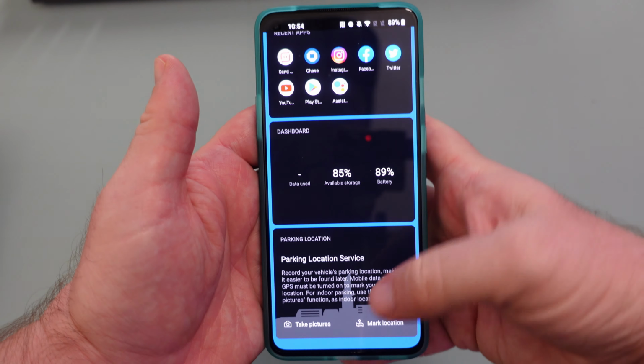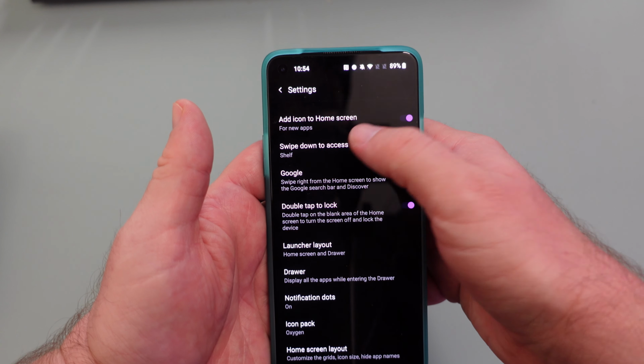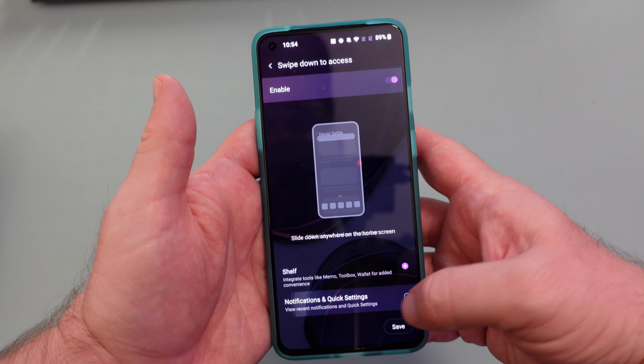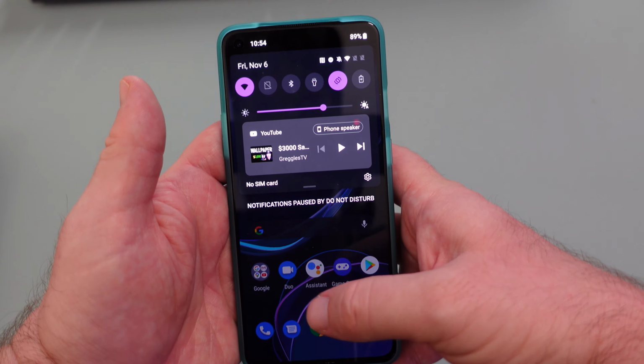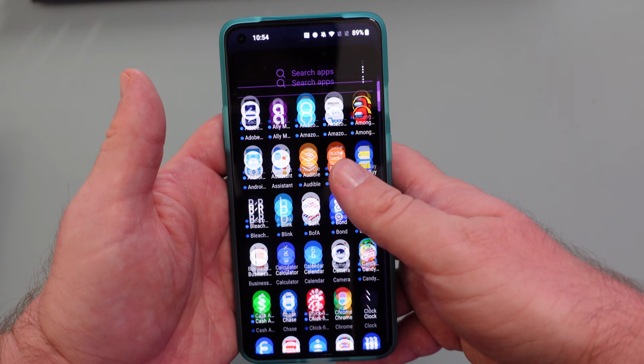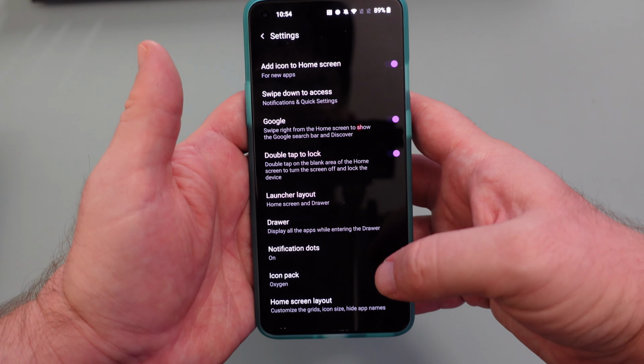And what I would switch it to is, let's go back, go into home screen settings, and when you swipe down to access, I switch it to notification and quick settings. I hit save. So now when I swipe down, I always get my notification and quick settings really easily. I love that, so that's what I do. Go back in here, home screen settings.